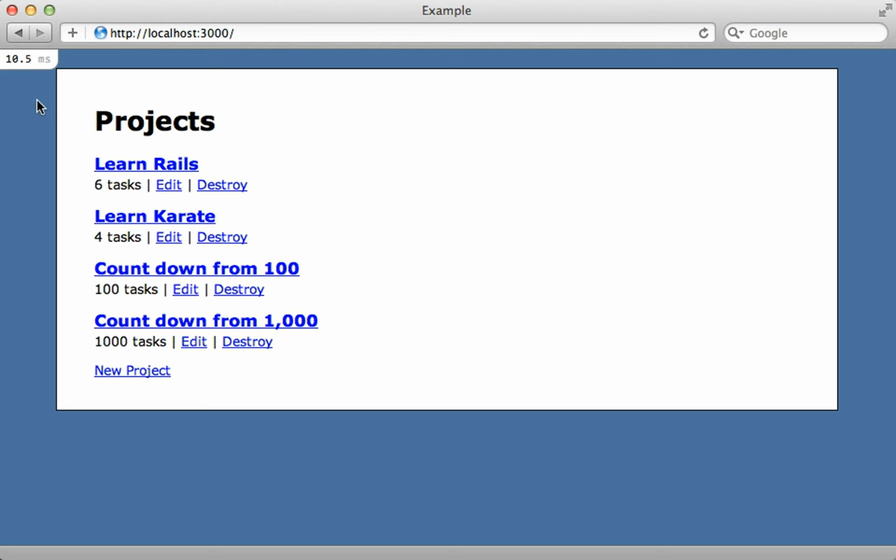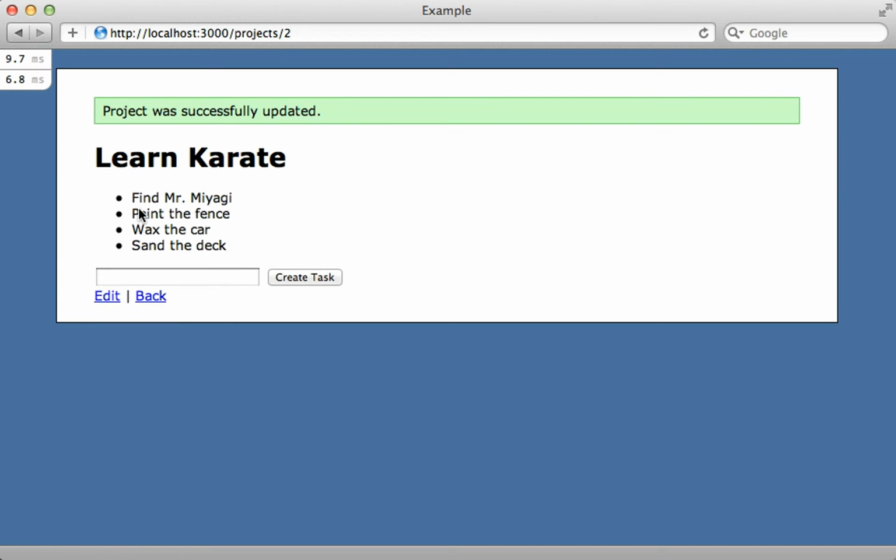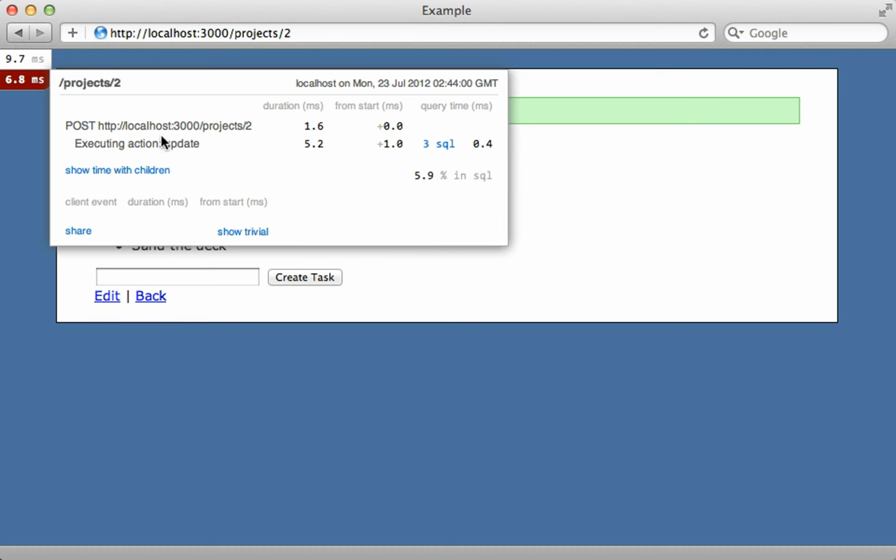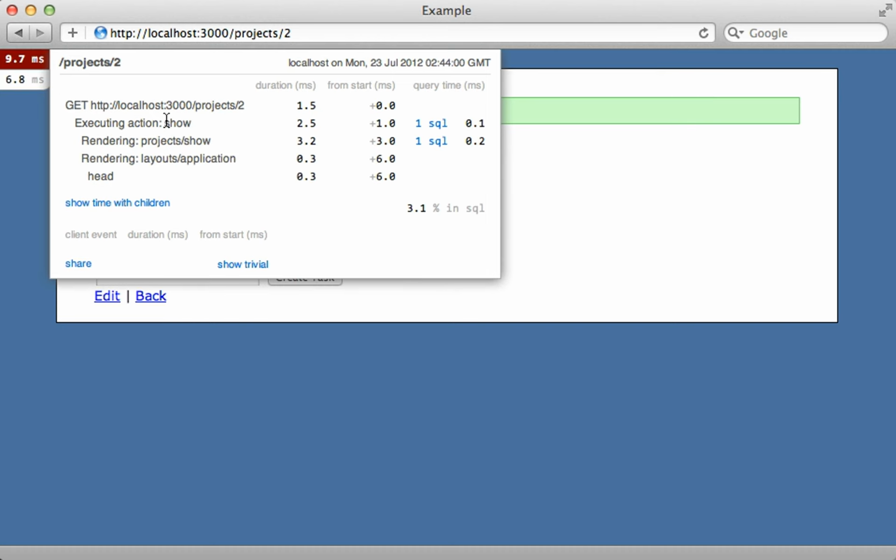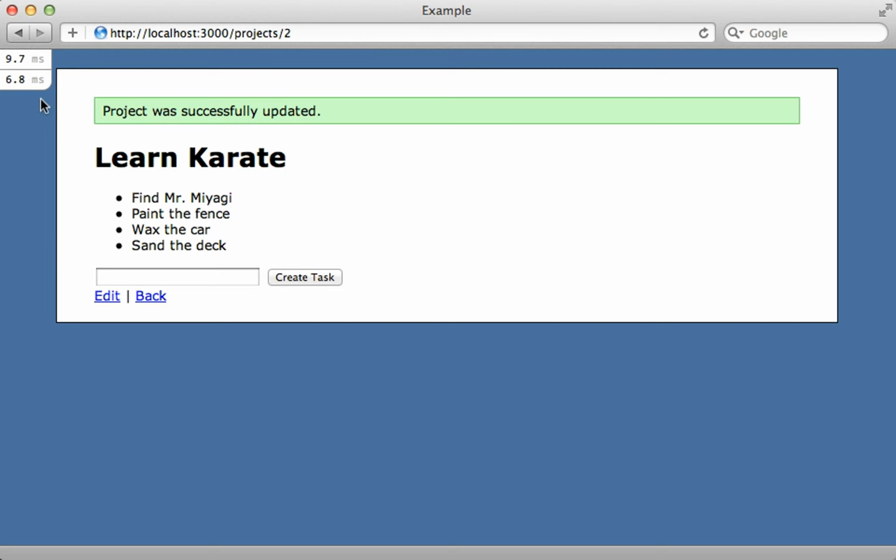Alright, I want to finish up this episode by showing you a few more of Mini Profiler's features. One cool thing is how it handles redirects. So let me show you here. If I edit a product and click update, it's going to give me two profile times. One is for the update action and the other is for the show action. So if there is a redirect, that's nice to know that you'll get two profile results.